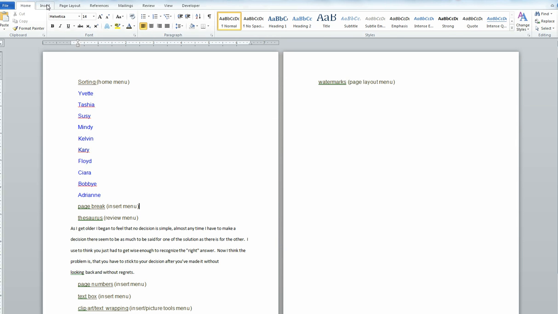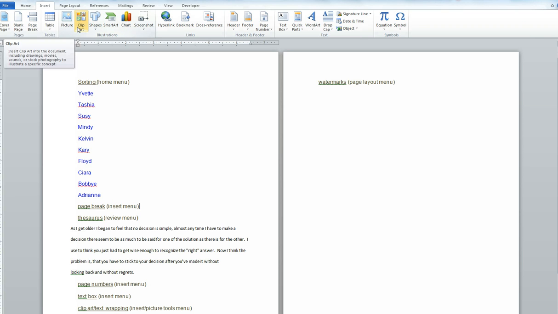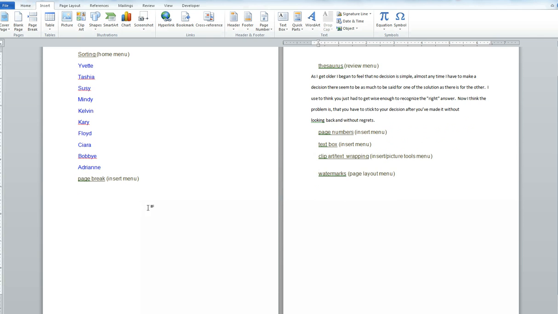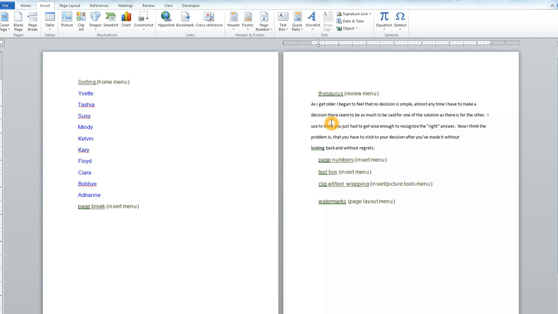So you would go again to the Insert menu, and really blank page or page break kind of works the same. If you're going to break the page in the middle, you would just click on page break, and you'll notice that it just moved everything to a new page right when I did that. The page break is there on the first page, and thesaurus and whatnot are on the second page.